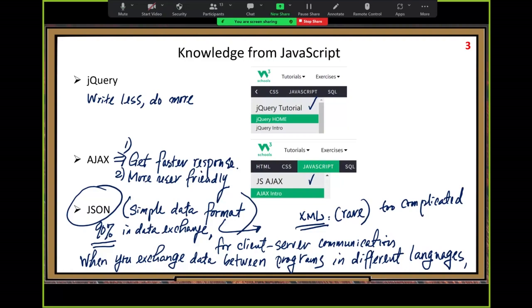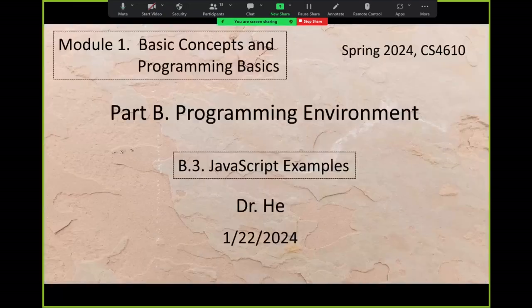All right. In this short background explanation, I don't want to talk too much. So let me move to a short tutorial for JSON in W3Schools.